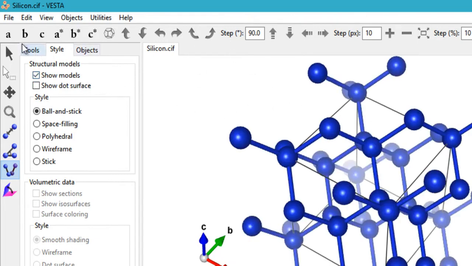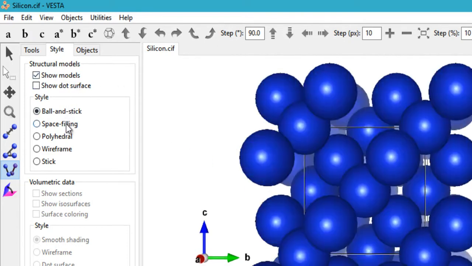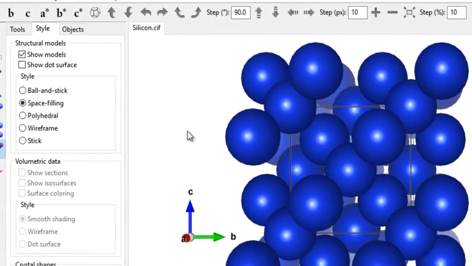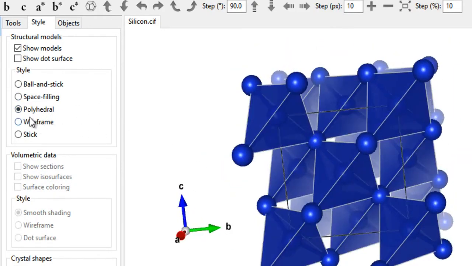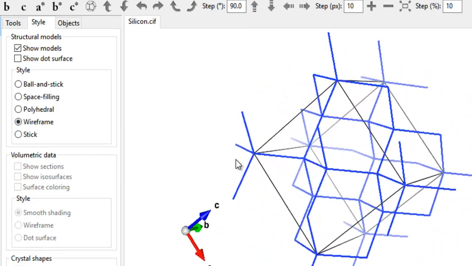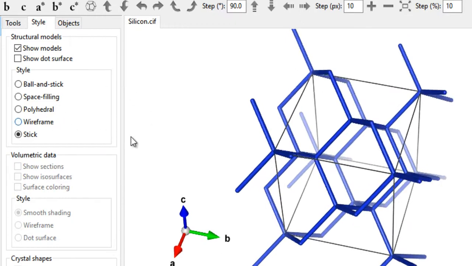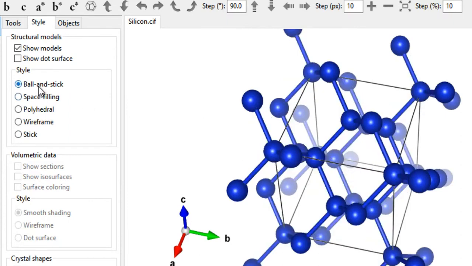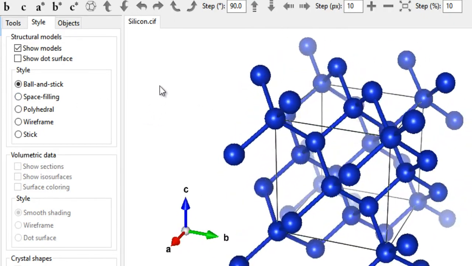So what you can do is you can show a dotted surface if that's what you want. Then you can have a space filling model right here, and you can have a polyhedral model, a wireframe kind of thing, and a stick model. Although I have only seen people using the polyhedral and ball and stick. So in my usage, these are the two most commonly used models. However, in your usage, you might find the others also useful.